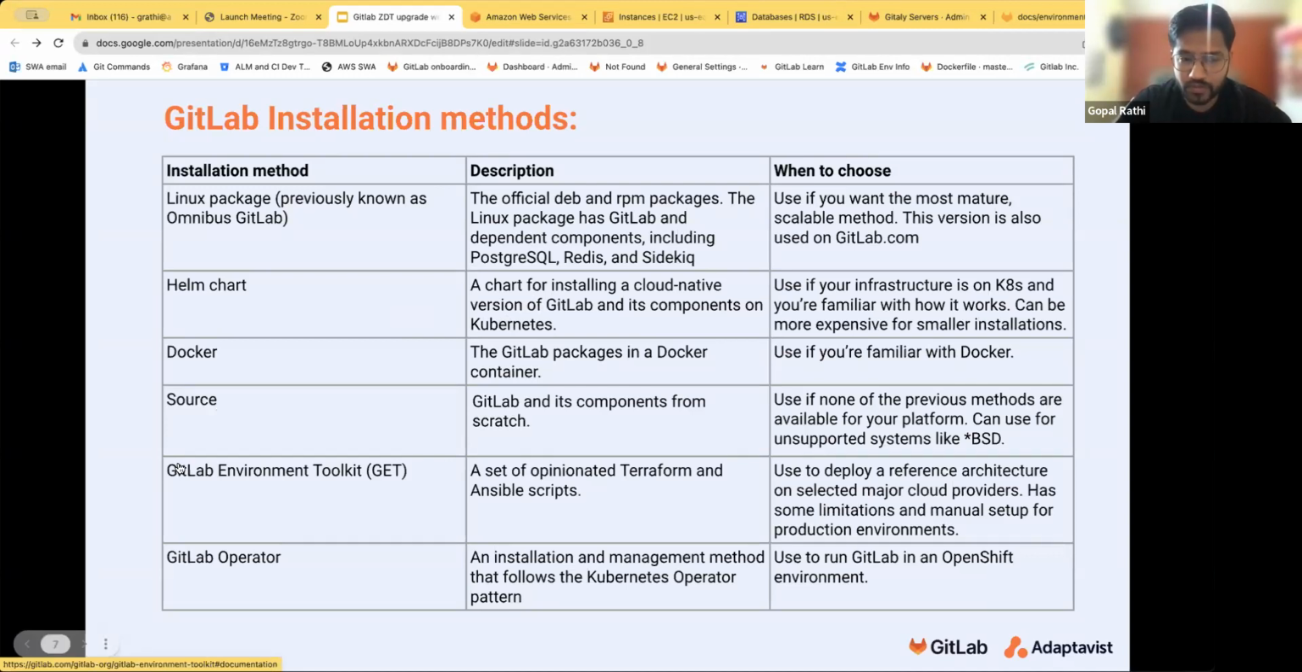We're just going to go over this one. This is an open source project developed by the GitLab QA engineering team. It's basically a set of opinionated Terraform and Ansible scripts. You can use this to deploy a reference architecture onto pretty much all the major cloud providers. It supports AWS, GCP, Azure, and on-prem systems. There are certain limitations. If you're looking to use GET for production, you may have to do some additional configuration to make it work in your production environment. But it's really well supported and very well maintained by the GitLab team. We're going to go over this real quick after this slide.